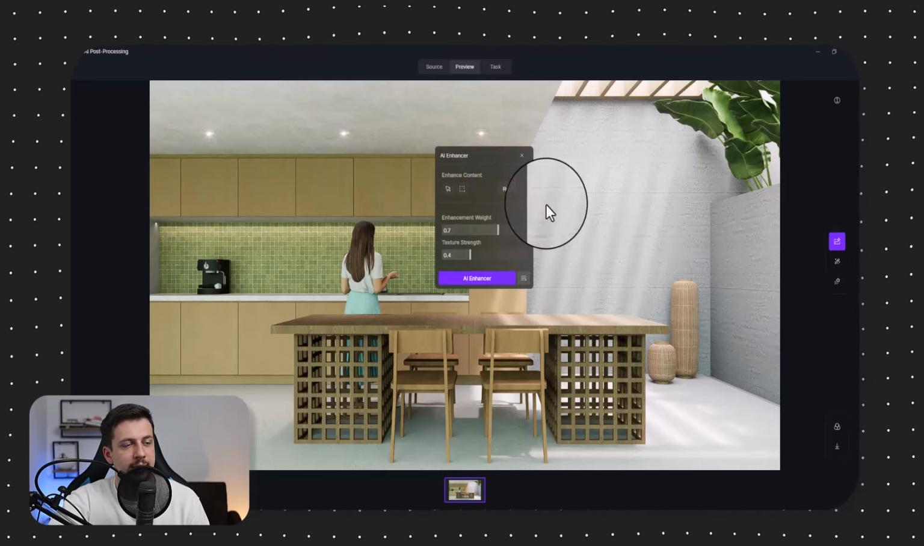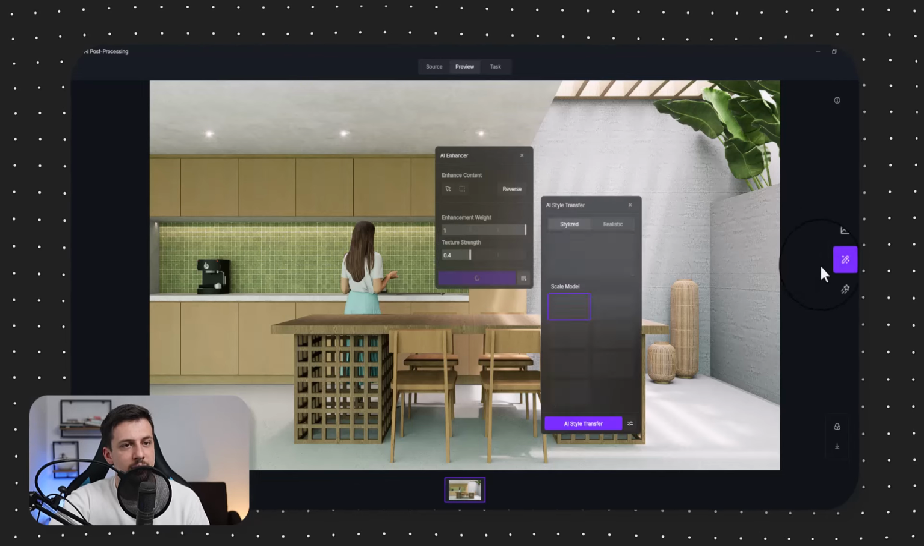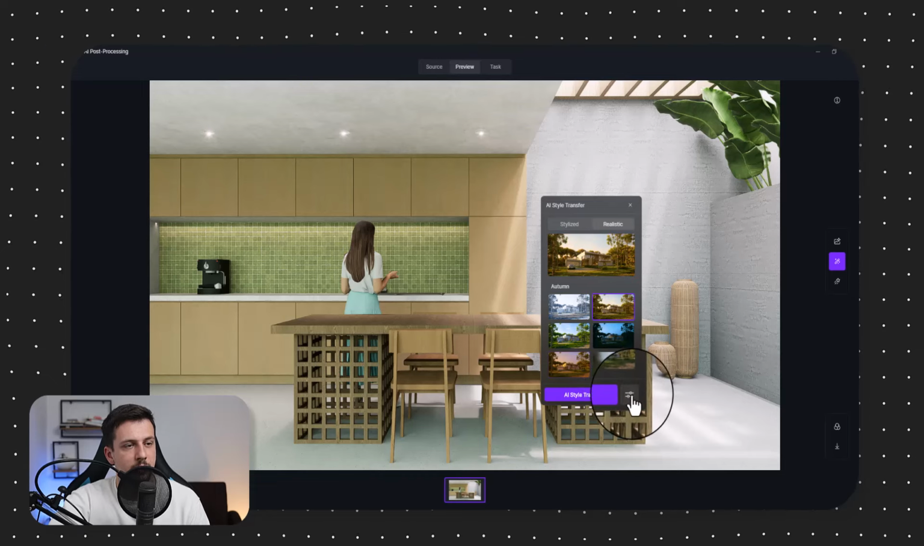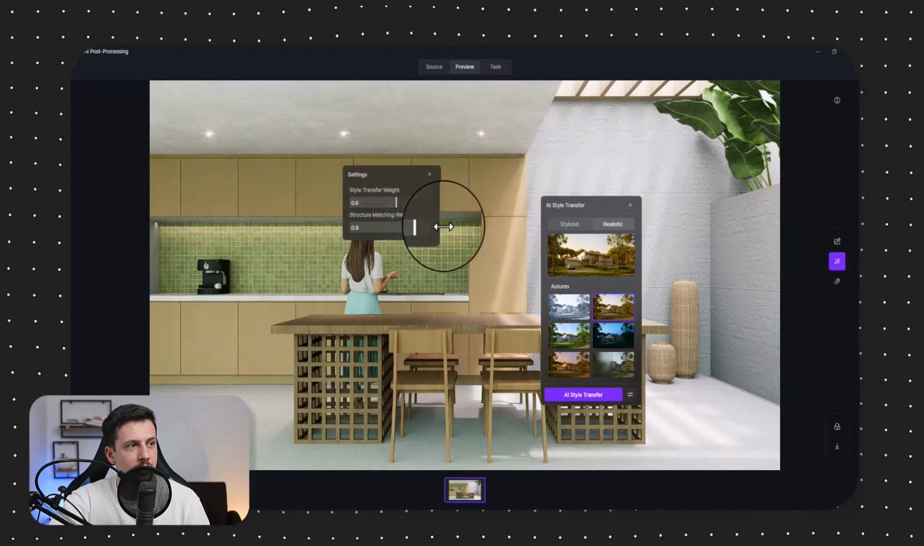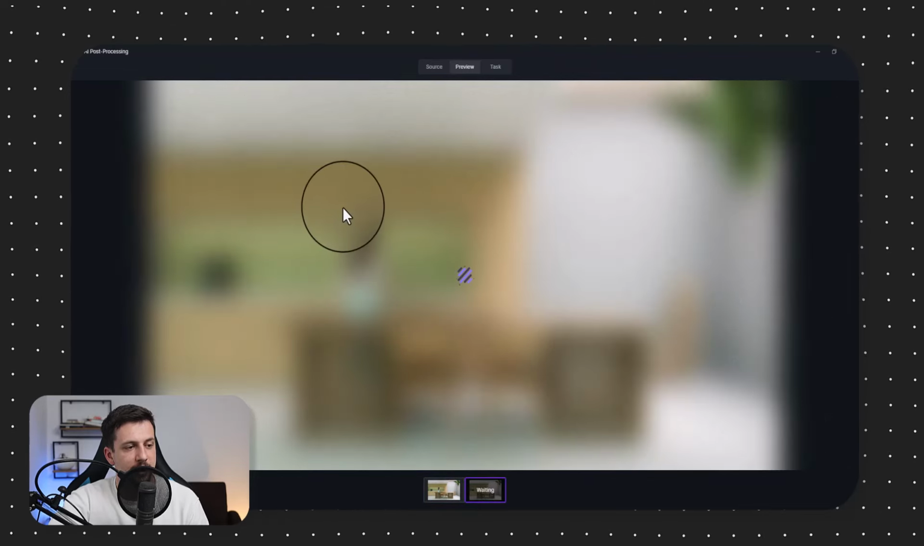First of all, we're going to go ahead and use the AI enhancer. Let's use the enhancement weight all the way up. And then right here, we're going to go to AI style transfer, realistic. We're going to go firstly for an autumn or fall look. We're going to go all the way up for the structure matching. Let's do 0.8 here, add the weight.